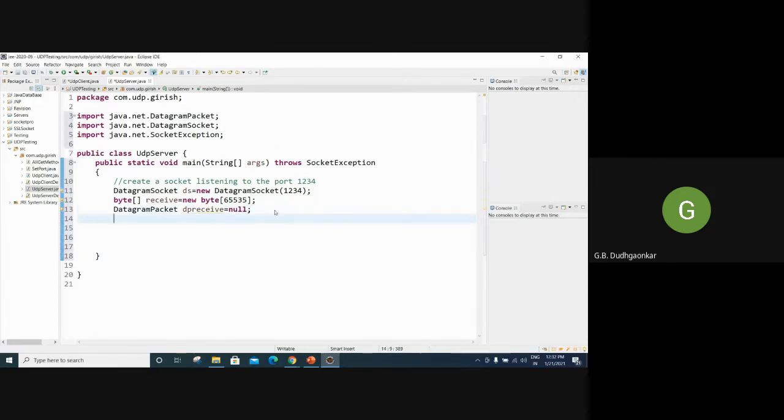So import the package java.net. After that, we have to create one more loop here, while true, because the server has to accept all messages which the client is sending.